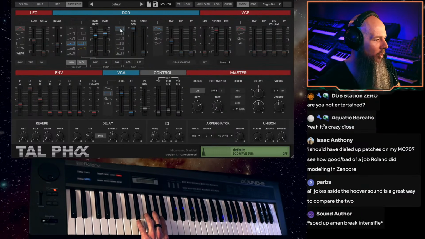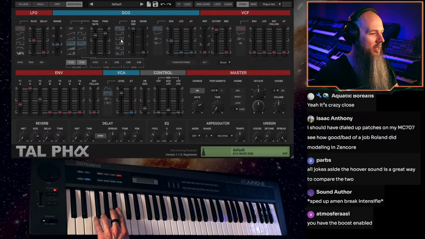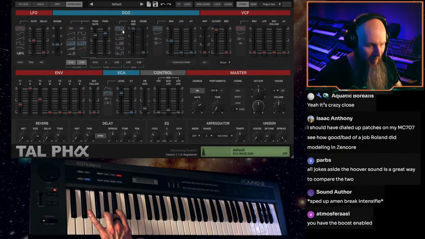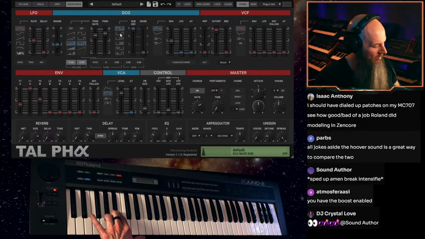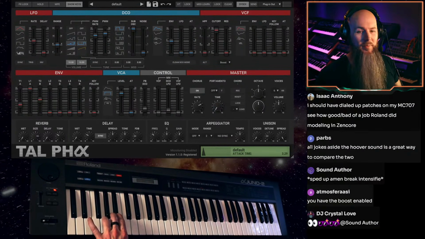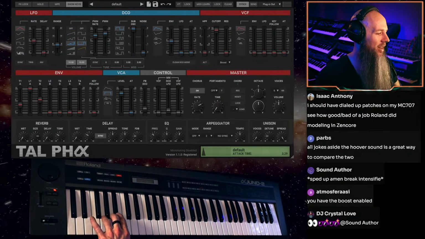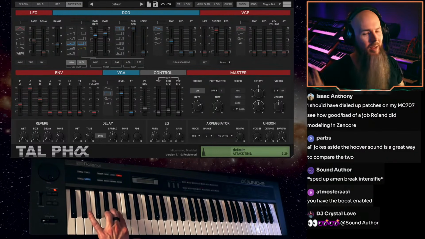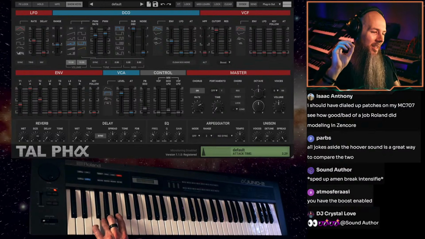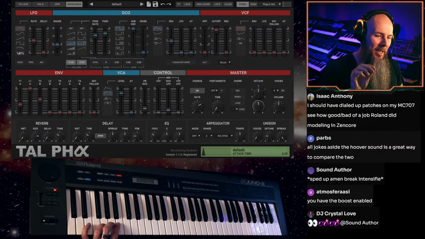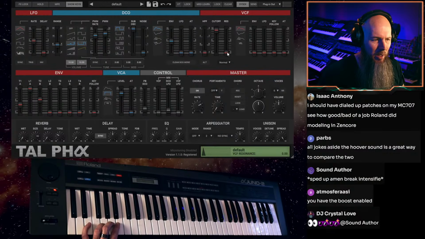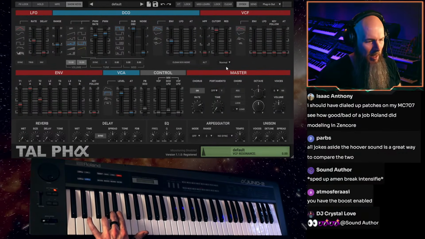Let's go back to just a regular sub oscillator and try again and see if we can hear any differences. So we're listening to the Alpha Juno now. Such a classic sound. Going to TAL-Pha. The only real difference I can hear, oh, I still have boost enabled. Well, it shouldn't matter too much with the resonance all the way down, but it might.